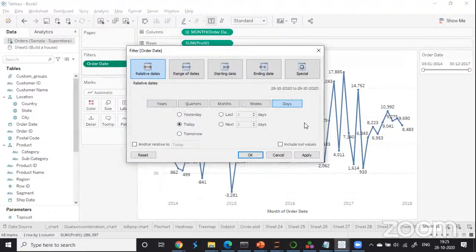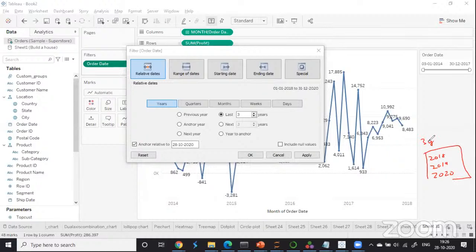So among these options, I'm going to select years. So under years, what is that I can select? I can select relative to today. What is today's date? Okay, October 28th, 2020. So relative to today's date, I want information for last 3 years. So I want information for 2020, 2019 and 2018. Last 3 years.